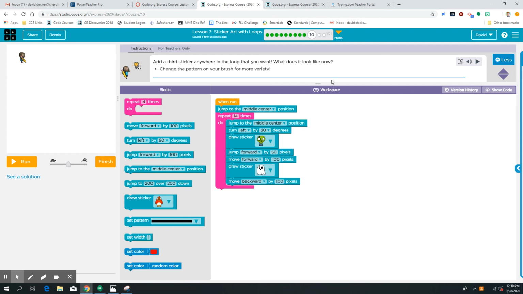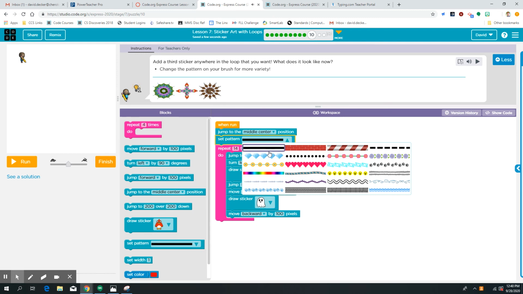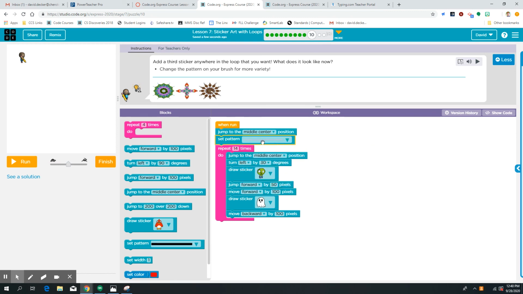Add a third sticker anywhere in the loop that you want. What does it look like now? Change the pattern on your brush for more variety. Okay, so set pattern of the brush. It's coming out of his nose, right? So what comes out of a zombie's nose? Flowers? No, probably not. Like, that looks kind of like what would maybe come out of a zombie's nose.